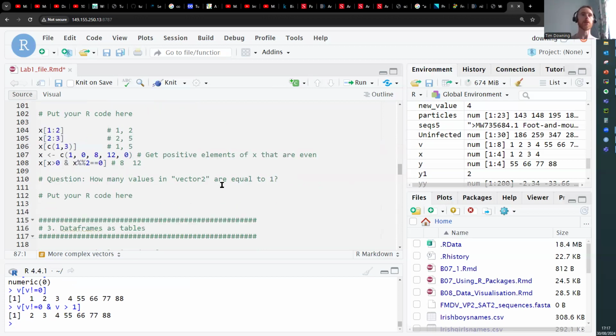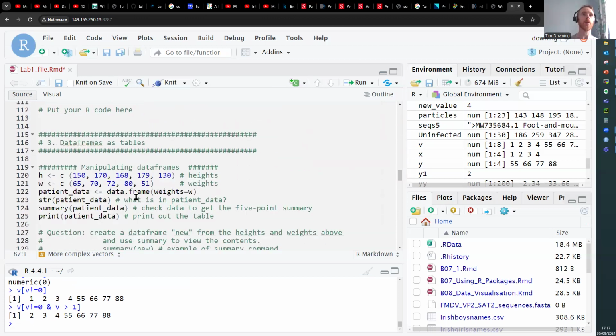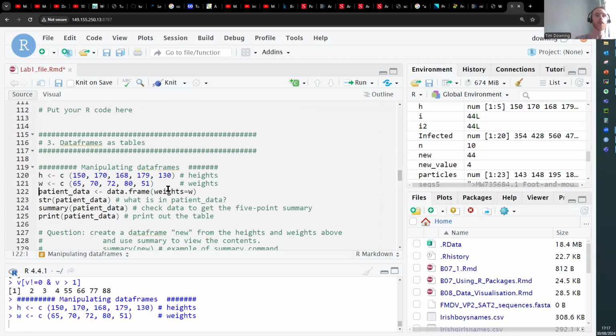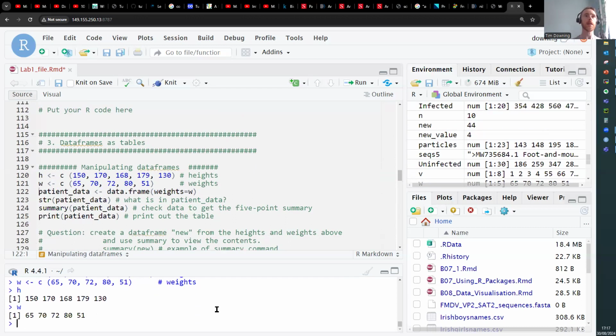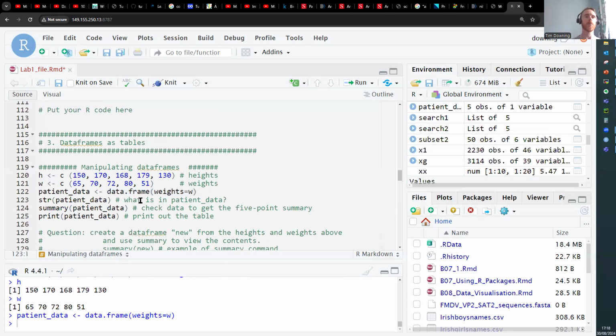So that's a basic introduction to these aspects. So we had our discussion of tables. These are vectors of heights and weights, H and W. They're just a set of vectors, and we can link them together using the data frame. We can do it for one vector only, like the patient data, which now contains the weights only. And what's nice is that we get the structure of this.